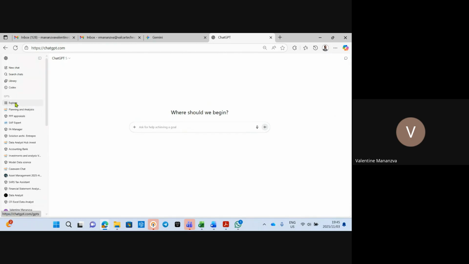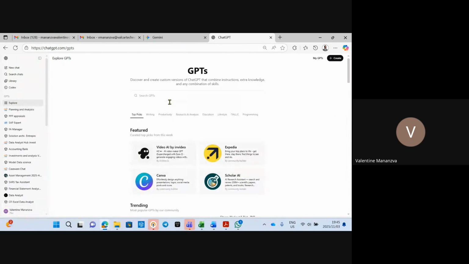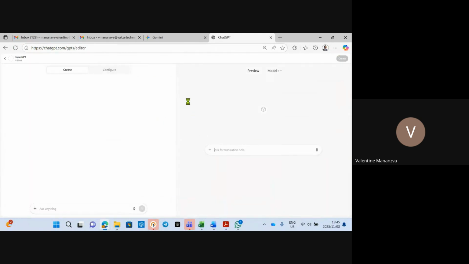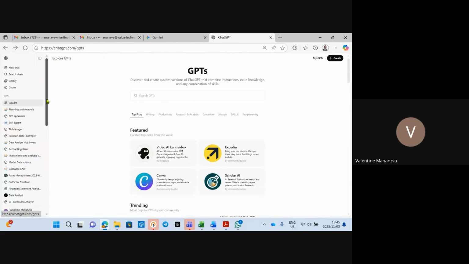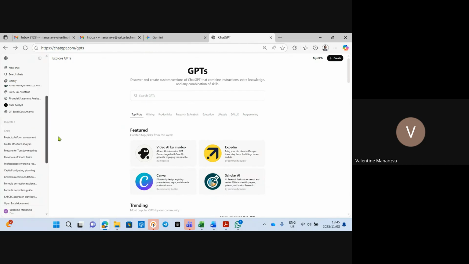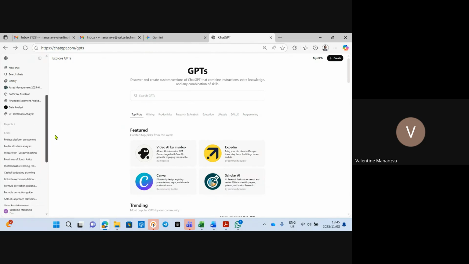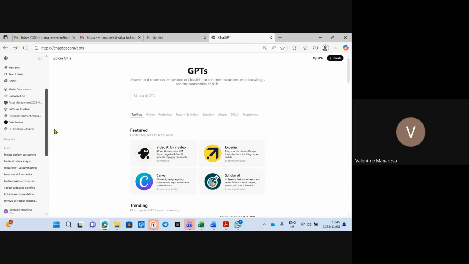Okay, so explore. Then you say new, create new. So what I'm saying now on ChatGPT version 5, it doesn't give you the option to upload documents. Last time when I was doing these bots, they were able to upload. But now you can also create a project. That's a good one, which you can always reference and come back to.